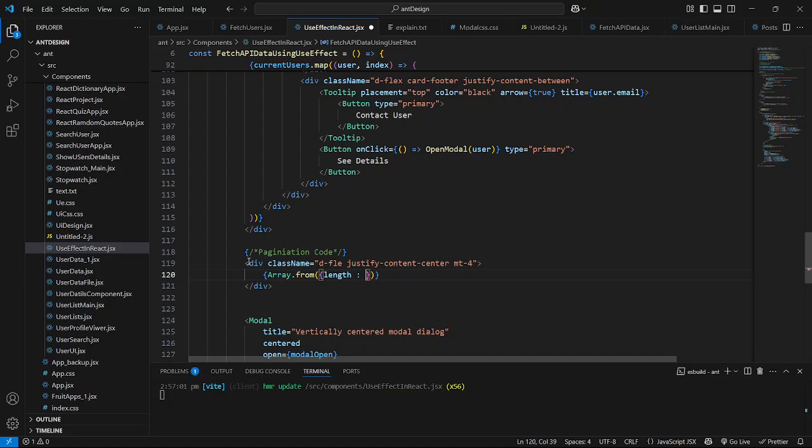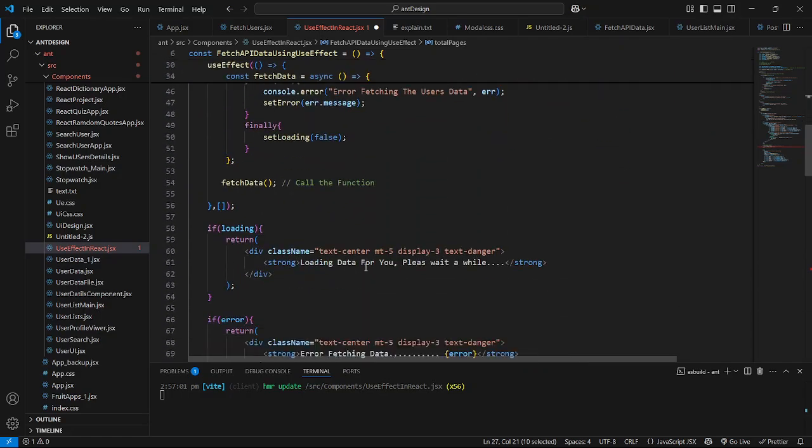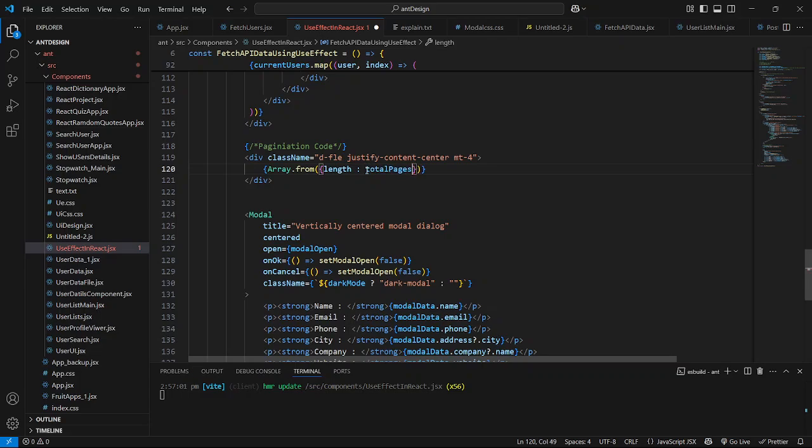And how many length, guys? The length of the pages is the total pages, like 352, whatever it is. Copy this total pages from here and paste it here. In this way we are going to create the number of array items based on this total pages length.